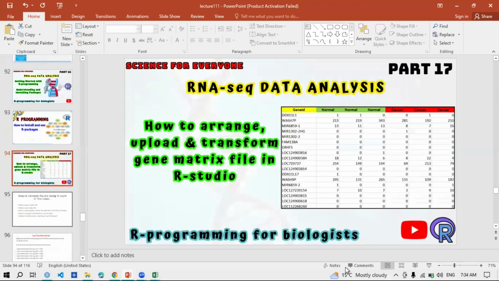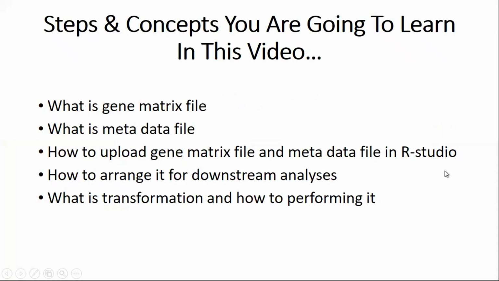So I think you have got all the concepts that were mentioned at the start of this video. I showed you what a gene matrix file is, what a metadata file is, how to upload the matrix file in RStudio, and how to arrange it for the downstream analysis. Removing the trailing spaces and the special characters is important. Converting the sample IDs to factors is important, because then everything will be okay in the downstream analysis. I also showed what transformation is and how to perform it.